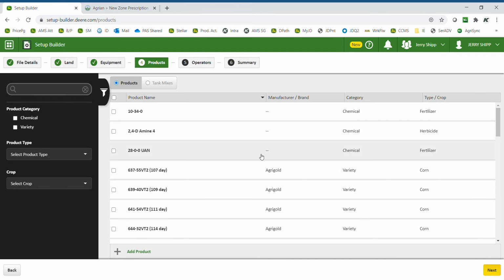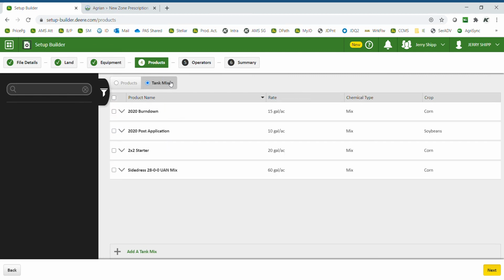We'll click on next. We'll go to our products. Again, there's a filter which I'm going to ignore. I'm going to select all of my products so we can see chemicals, fertilizers, varieties. Then also, if I have set up any tank mixes, I can choose whether I would like to include those tank mixes in my setup file.